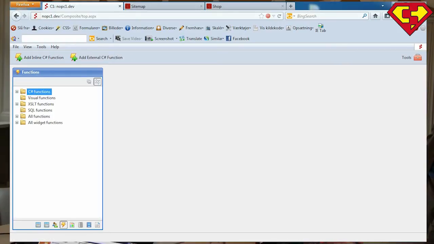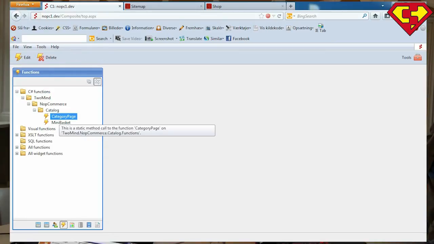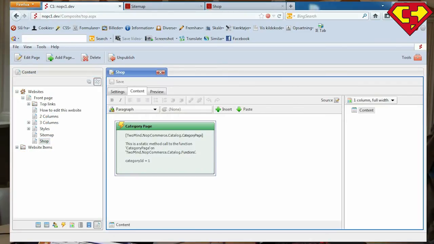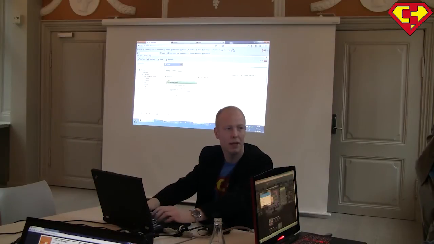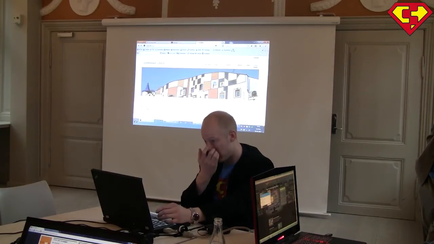At this point, we only have two functions. We have a mini basket and a category page. And what I did here in the shop page is I've inserted the category page and given it the category ID. Maybe here we could do something with the pop-up dialog and choosing category, but not at this point. I've saved and published it. And I go to the site.